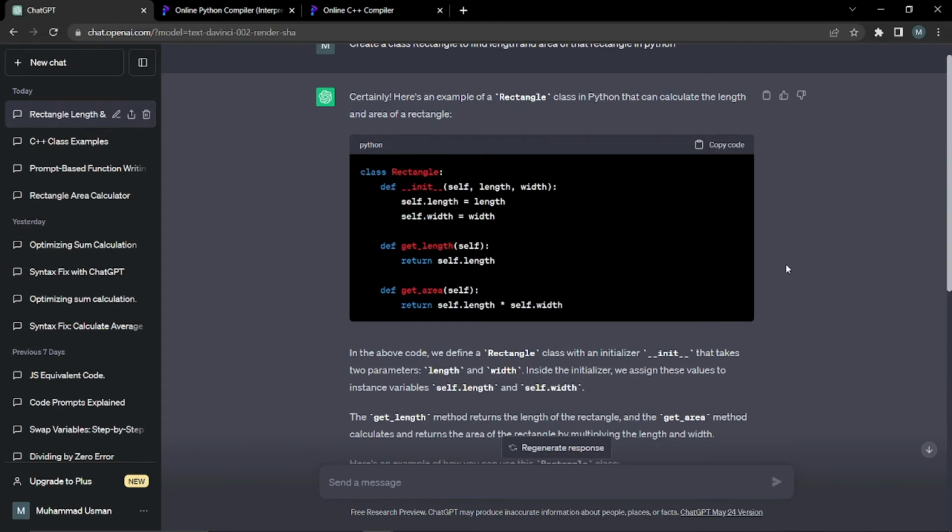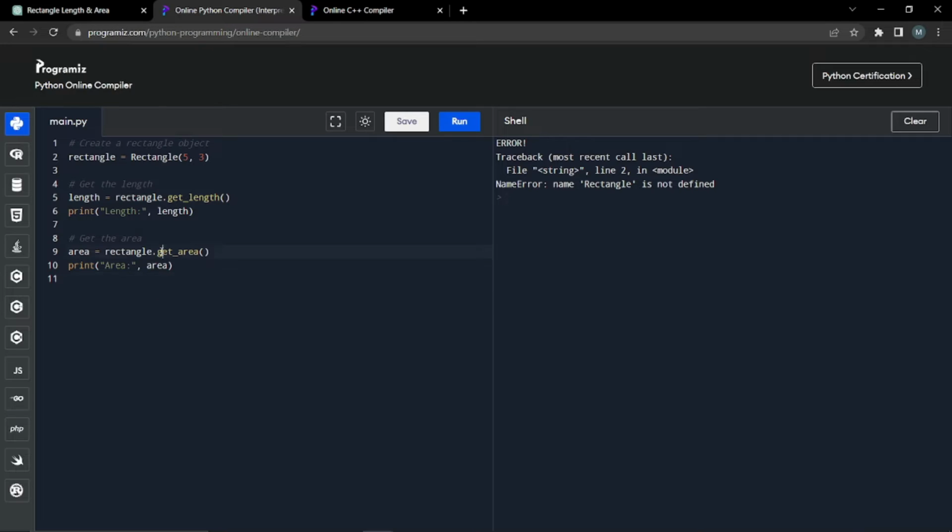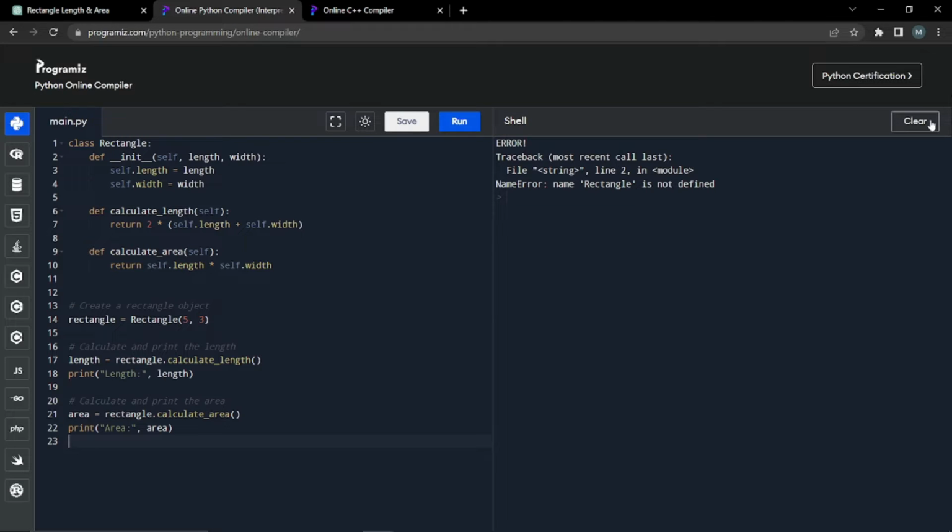Alright, so now you can see it just created Python code for me with the class Rectangle, and in that class it uses a couple of functions, one for the length of that rectangle and the other for the area. So let's just go ahead and check this code, copy this, come to my Python compiler, paste it right here and try to run that.